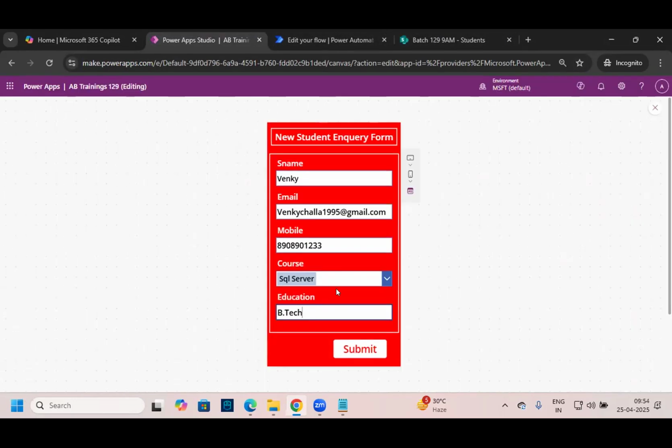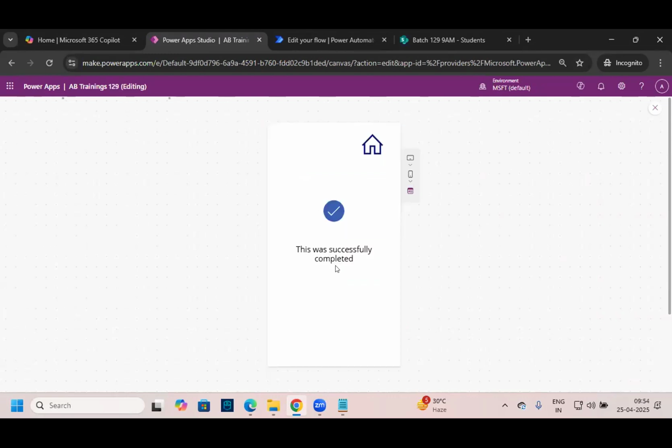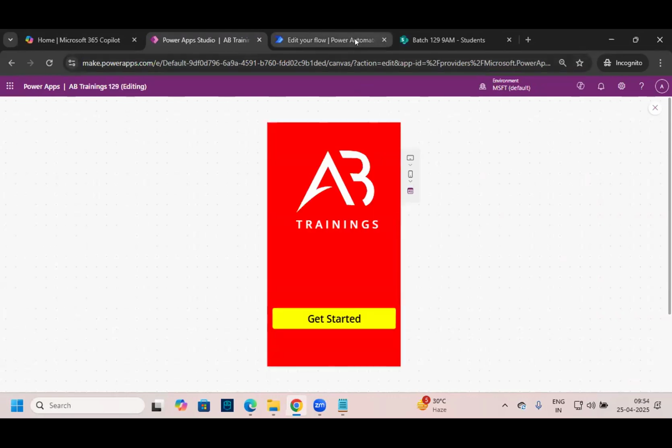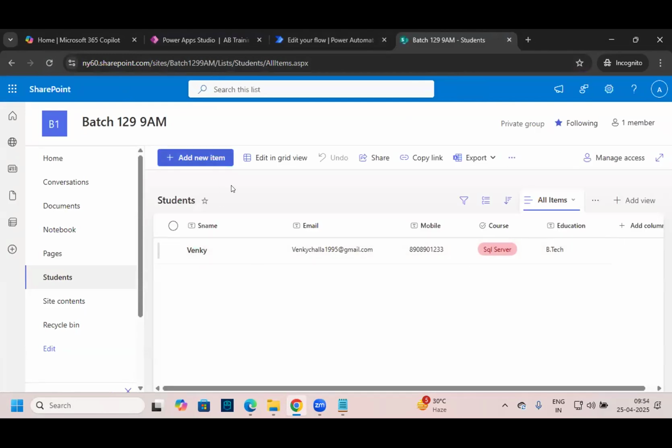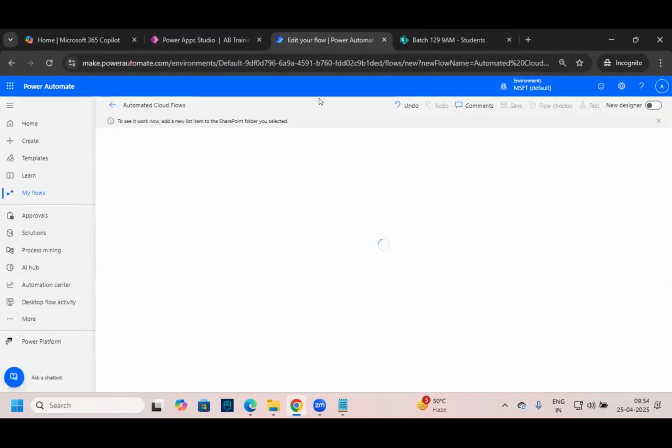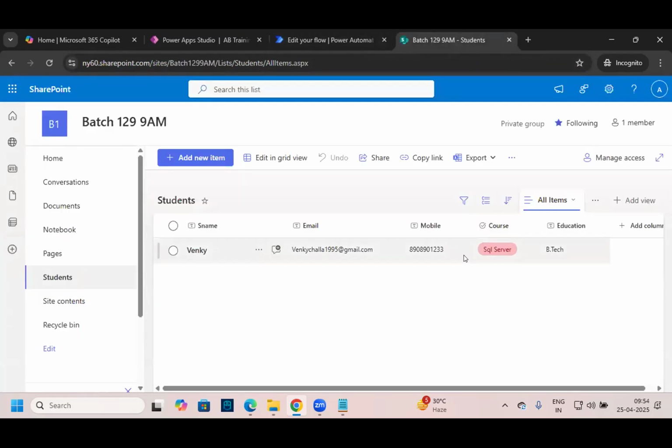When I click on submit, the data will go to the SharePoint. Now if you go to the SharePoint and click on refresh, the record is created. Whenever the record is created, the flow needs to start. So the flow will trigger now. Once the record is created, the flow will run. What's the course I inquired? SQL. What's the name? Venki.